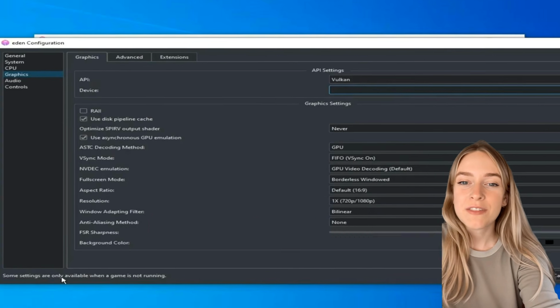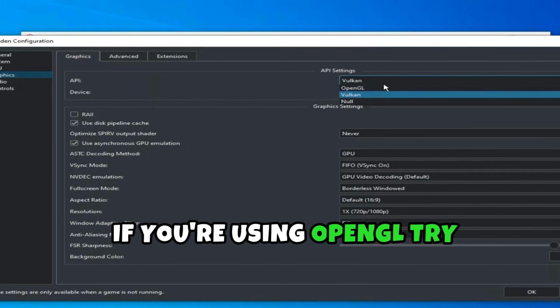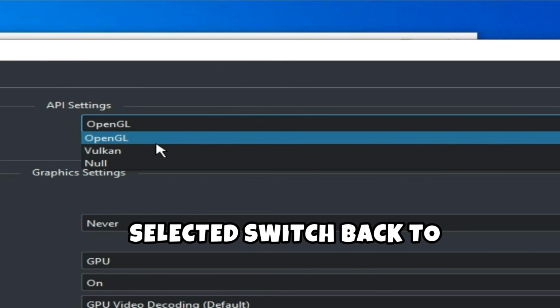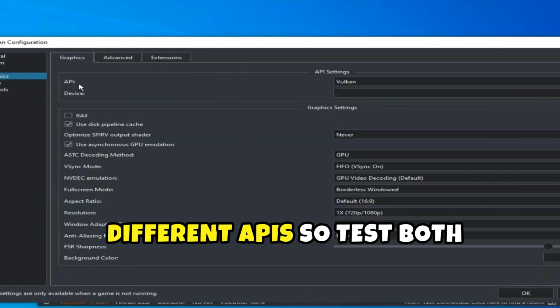Next, go to Emulation Configuration Graphics. Now switch your API. If you're using OpenGL, try Vulkan. If Vulkan is already selected, switch back to OpenGL. Some games work better on different APIs, so test both.